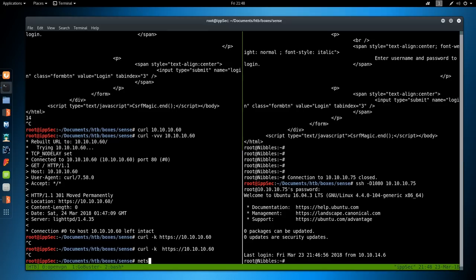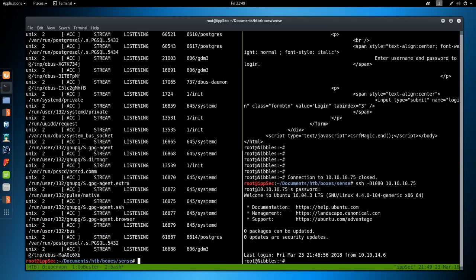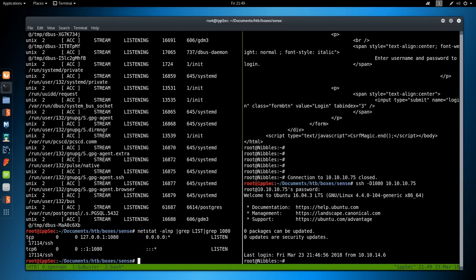And I do a netstat -alnp, grep for LISTEN, grep for 1080. We can see my box is listening on port 1080, and all those connections go to Nibbles, which is just a box I knew the password to. You can use any box that's SSH accessible, and then go out that box.